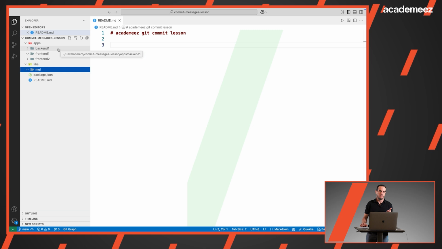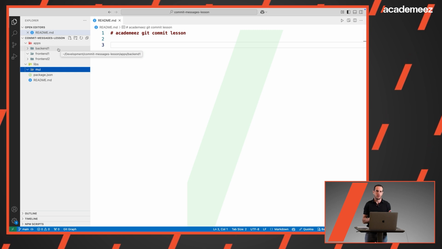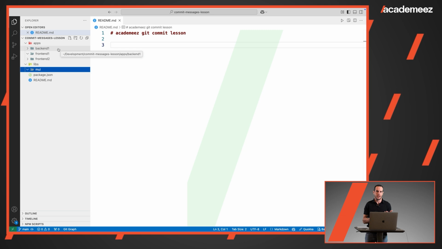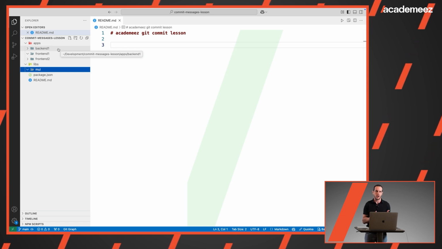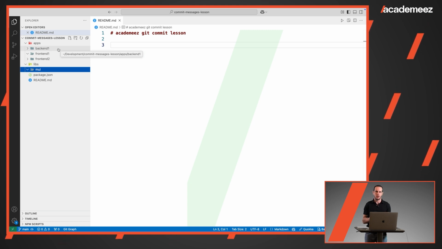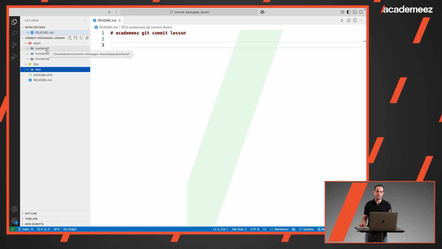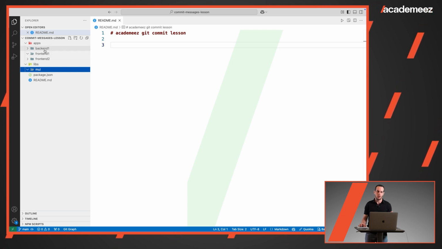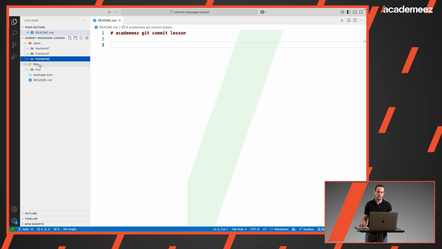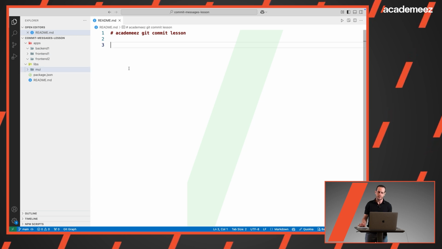But of course, it depends on the software. When you configure your commitlint, which later we'll use to force all developers to write the commits properly, you can actually define the scope. So it's different between software. In this example, it's clear that we have a few scopes. Each of our apps is a scope: backend, front-end 1, front-end 2, and our MUI is a scope.